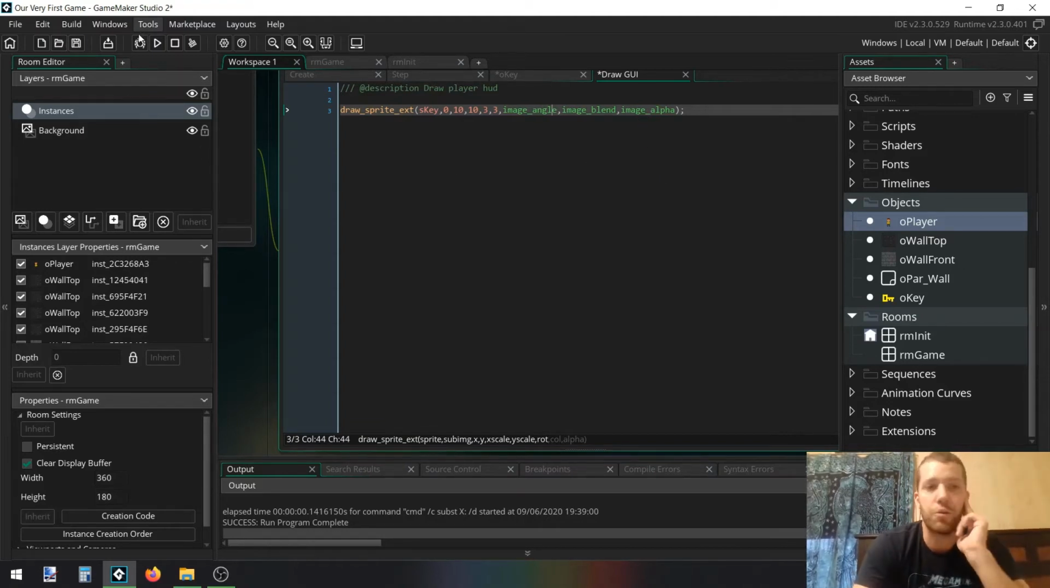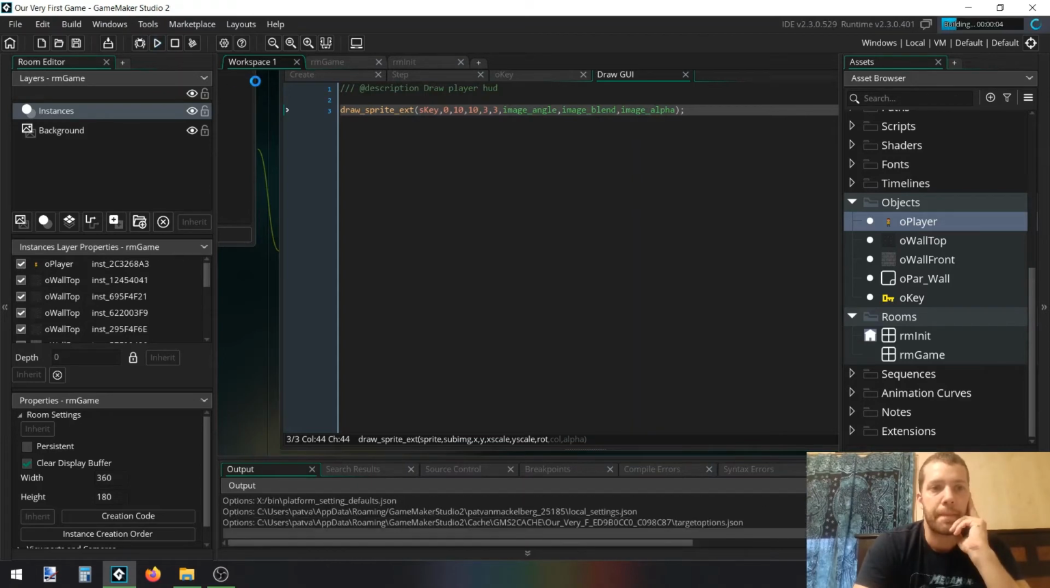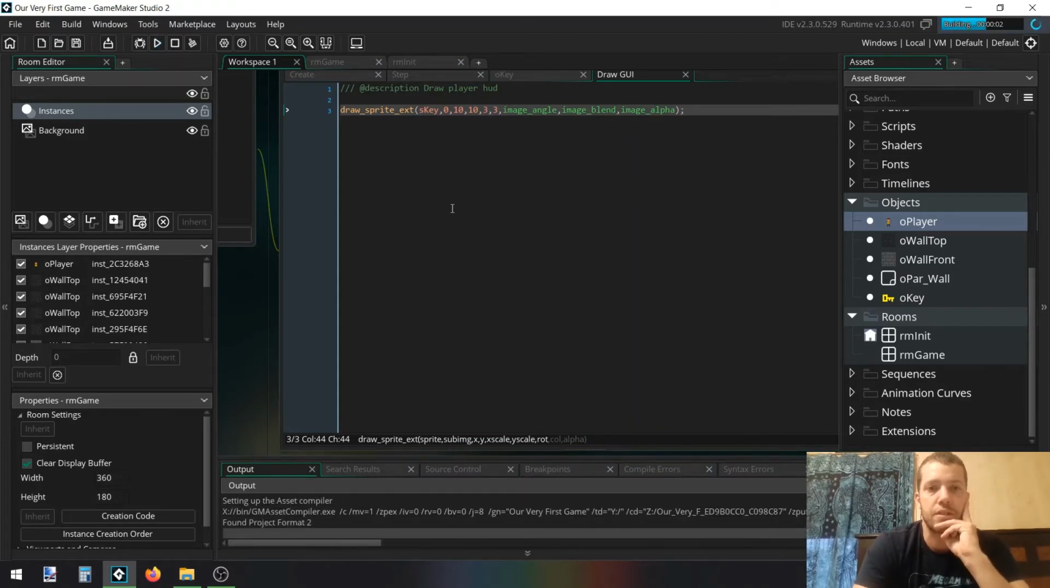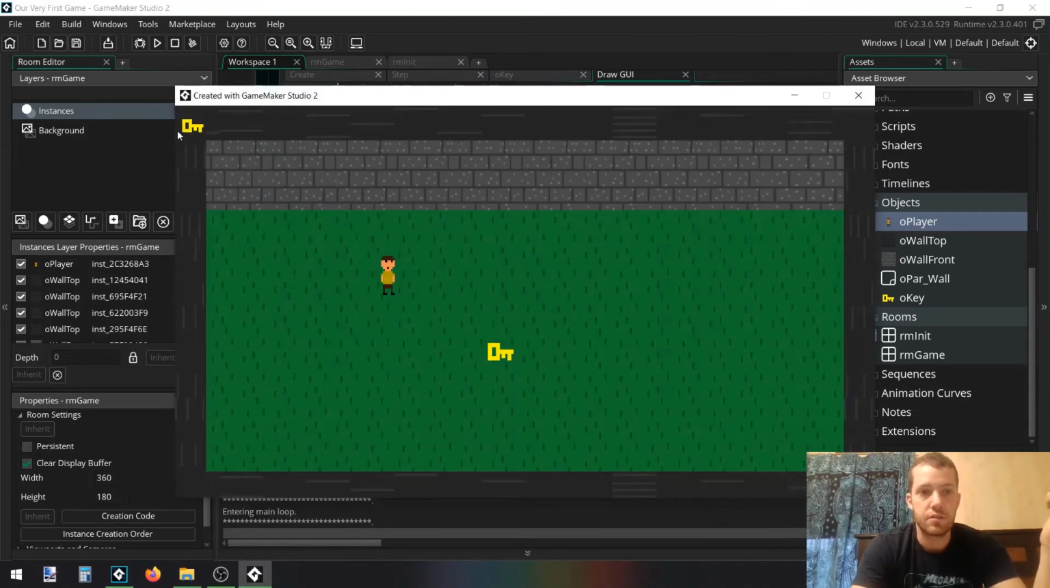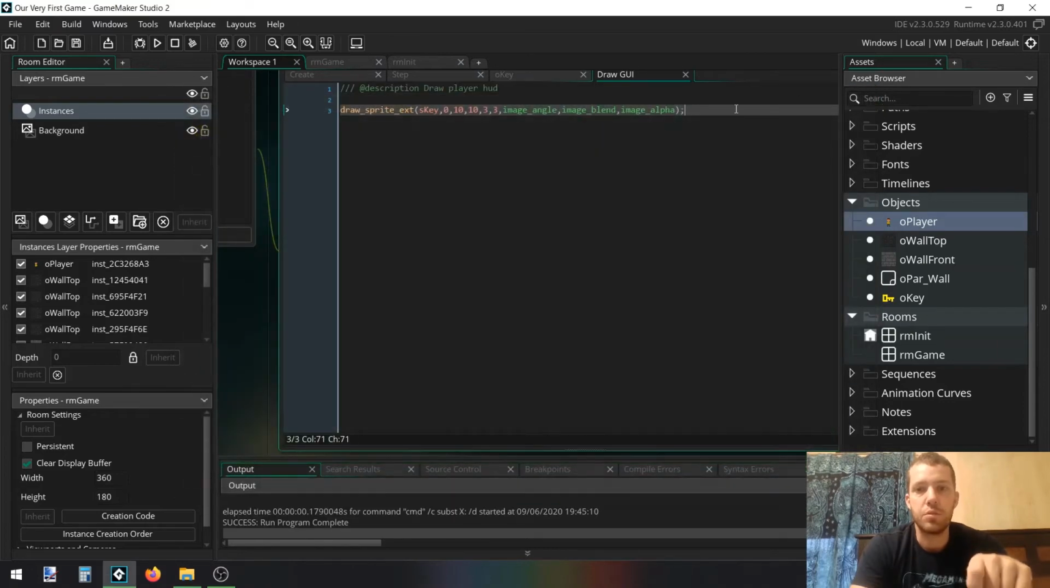So now when we run the game, it should draw a nice key up at the top, and really that's all we need at this second. So now we've got a key at the top left of the screen. But what we want to do is tell us if we've got any.